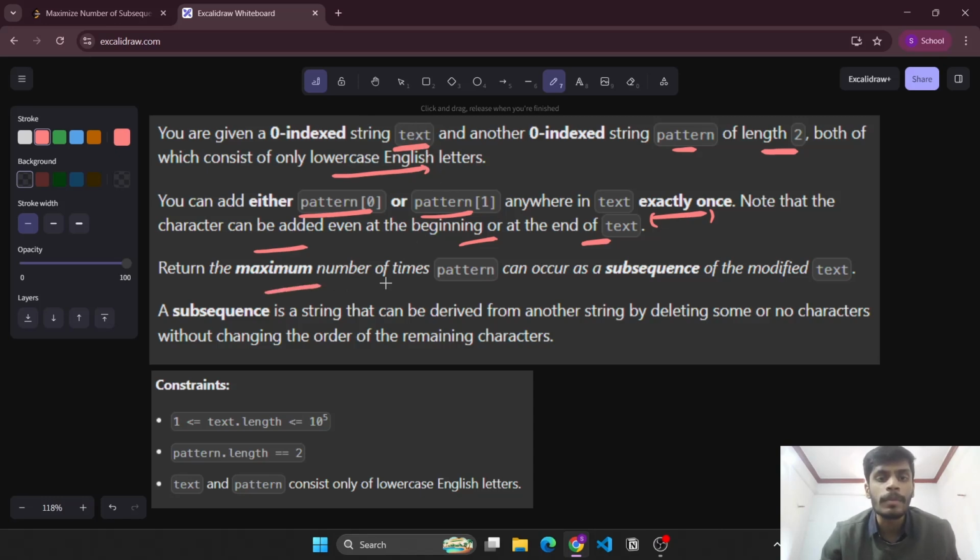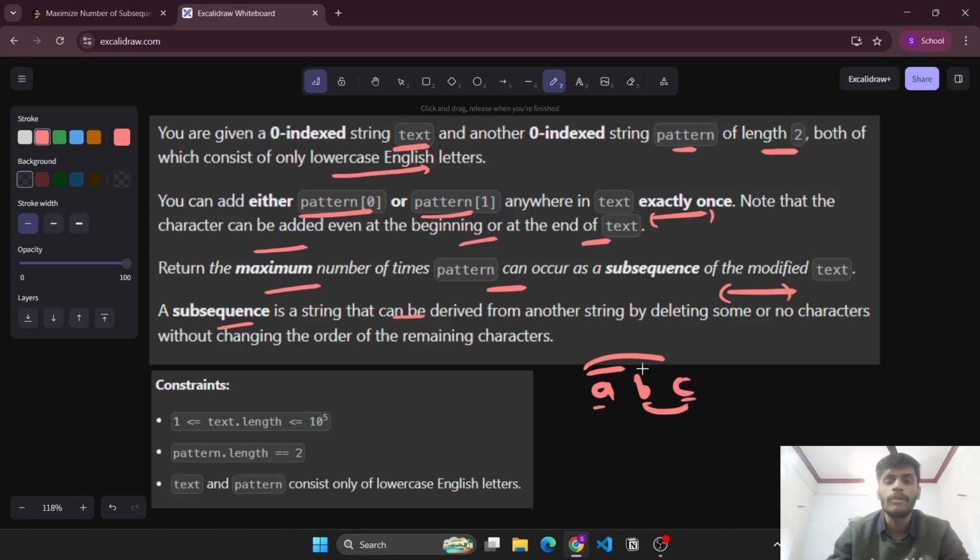Now we need to return the maximum number of times this pattern can occur as a subsequence of the modified text. So we need to find the maximum number of times this pattern can be found as a subsequence in the given string text after we have modified it by doing some insertions. And I hope the definition of a subsequence is clear. For example, if we are given a string ABC, then subsequences are of the form AB, then AC, then BC, then ABC alone. Any such combination is a subsequence.